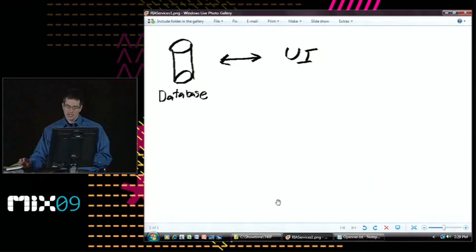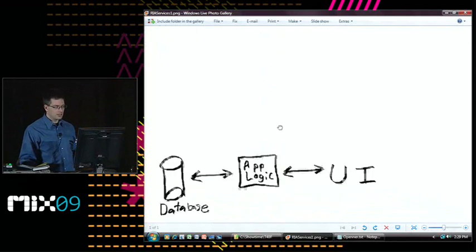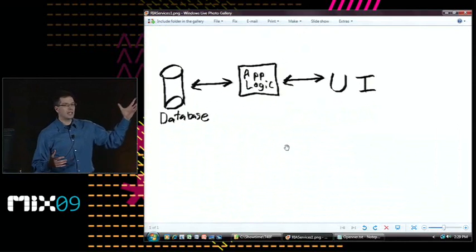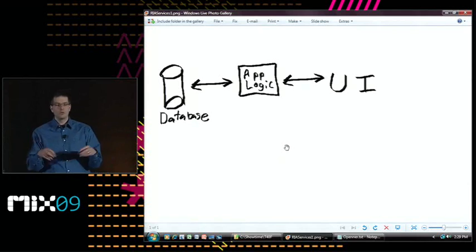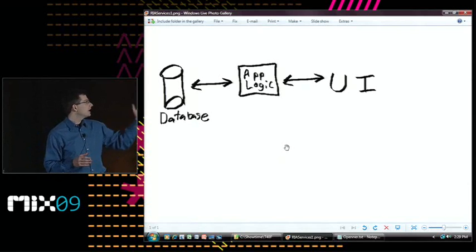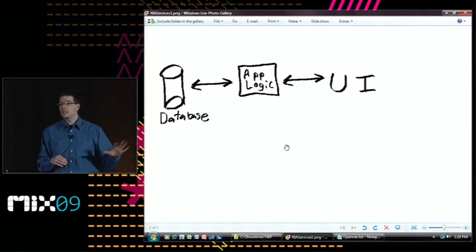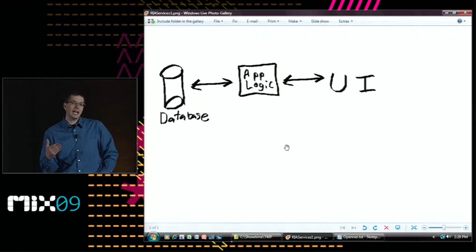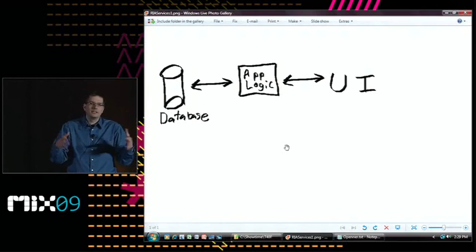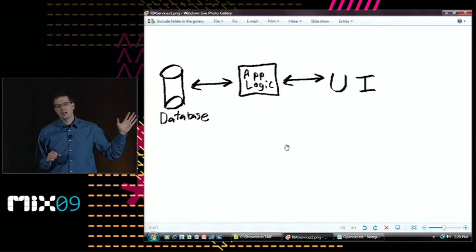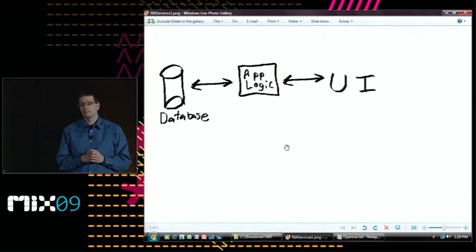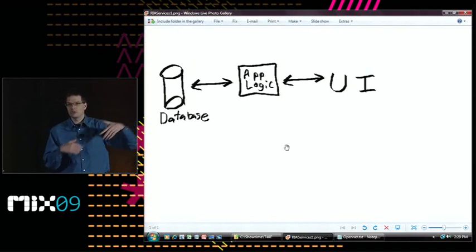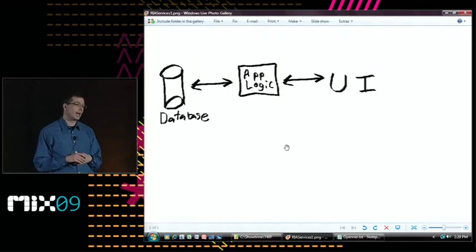So for years, there's been this notion of having a three-tier architecture, where you have a database and you have a middle tier where your application logic goes, and then a UI tier. And this is essentially the architecture that Silverlight and Ajax, generally speaking, RIA applications kind of follow mostly. And that's because mostly we don't want to take our database and expose it directly from the web.